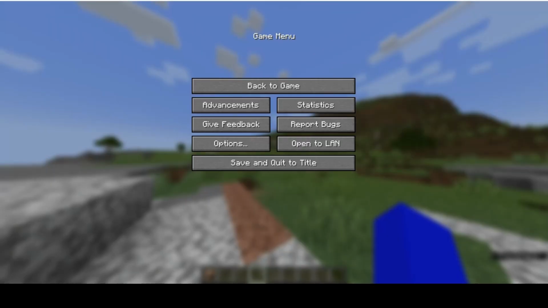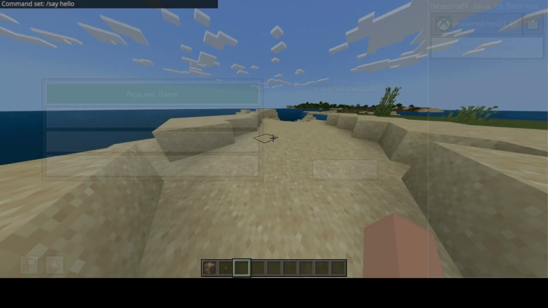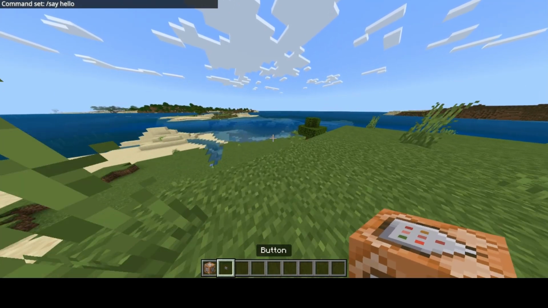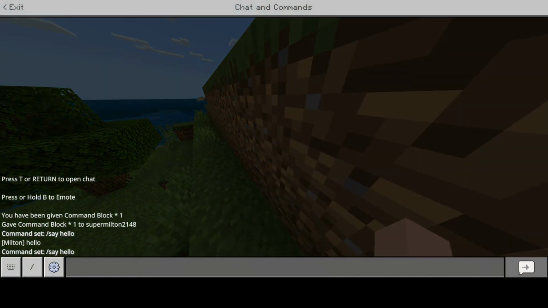So now I will show you guys the Bedrock version. I almost just said the video. All right, so here we are in Bedrock. And the Bedrock chat, it's like this. You can see it says chat and commands because you can also do commands there.